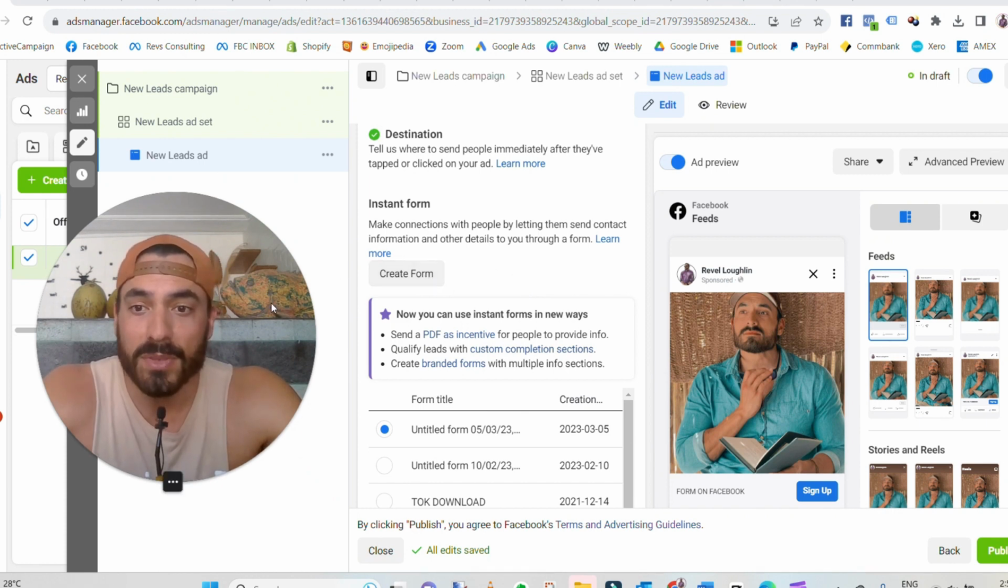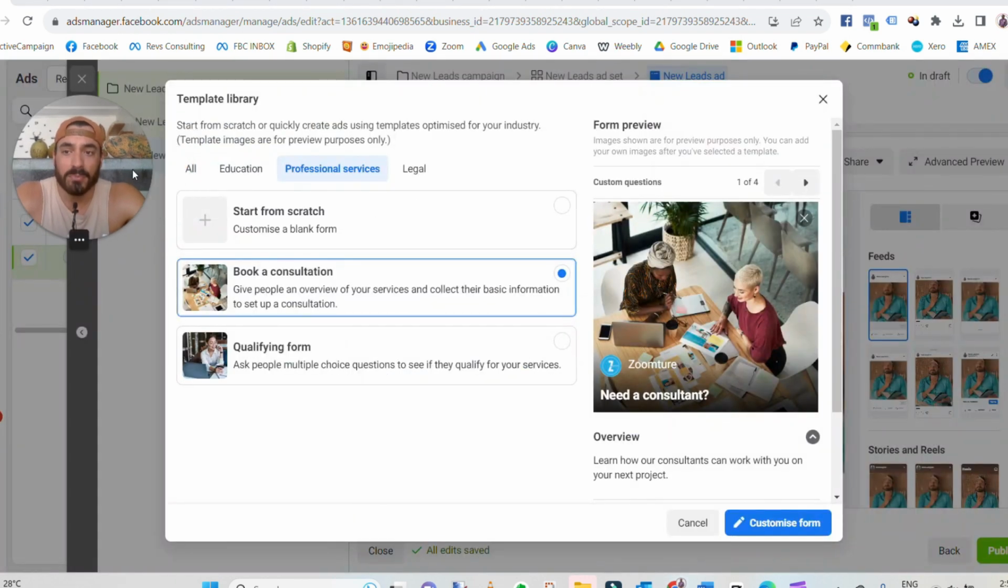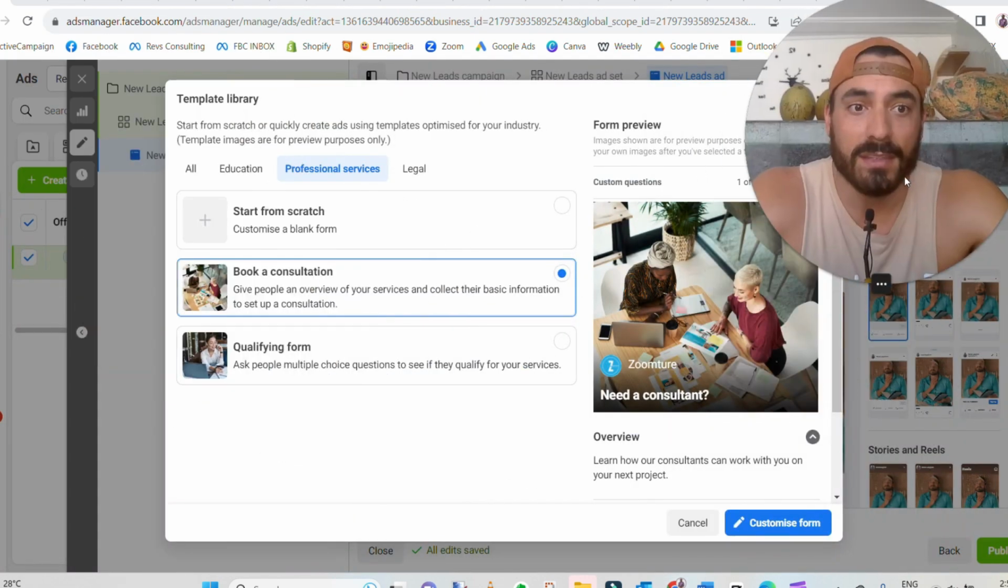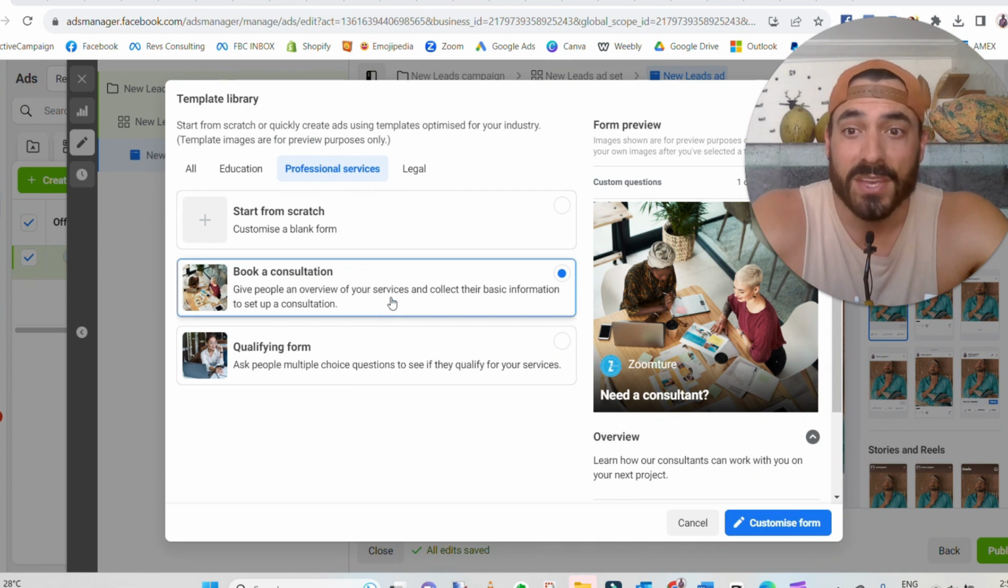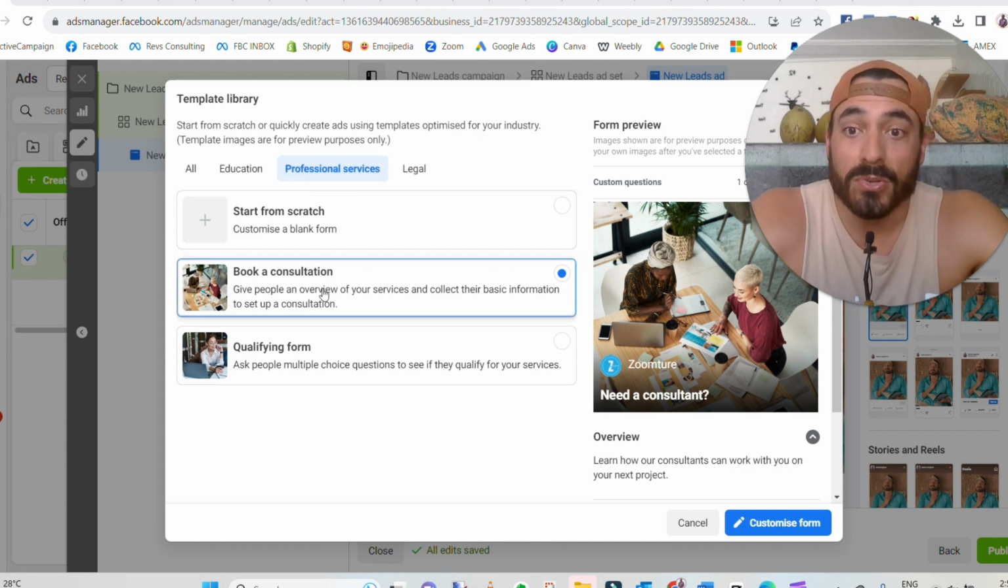So we're going to go create form here. I'll just make myself a little bit smaller. And we're going to be presented with these options here. So you'll see there's education, professional services, and legal. Most of you are probably going to be using professional services, and I'll explain why in a sec. But rather than waffle on, let me just show you some of the changes that I think are really, really cool. So, book a consultation.